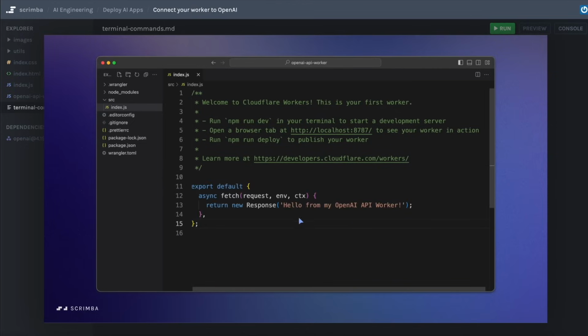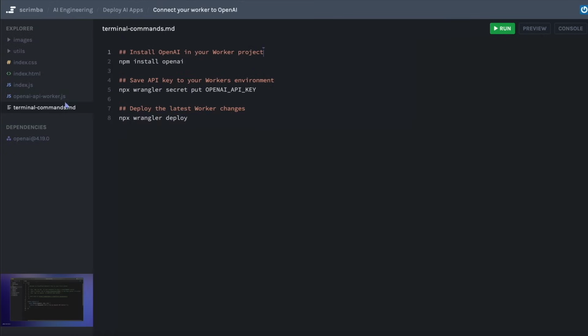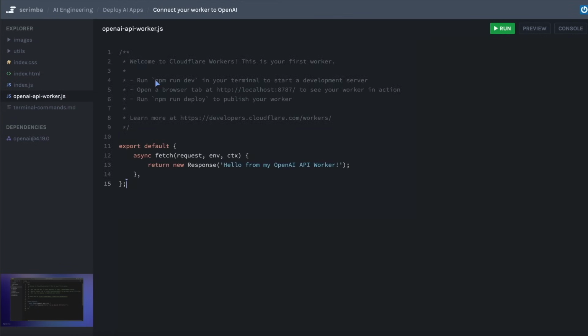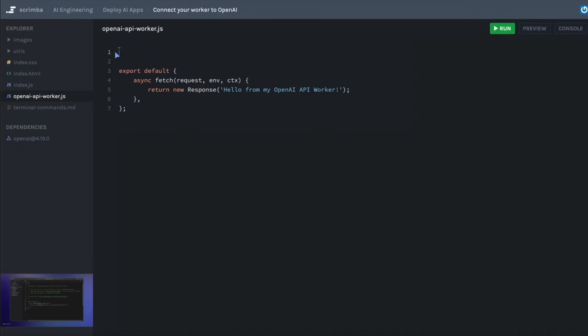Now, just for this lesson, I'll include the worker code in my Scrim here in the file openai-api-worker.js. This code will not work in the Scrim. I'm only doing this to demonstrate what you'll need to do in your text editor. You can also copy the code that I write here over to your local files if it helps. So I'll go ahead and remove these comments from the top of the file. Then in your src/index.js file, import OpenAI at the top.